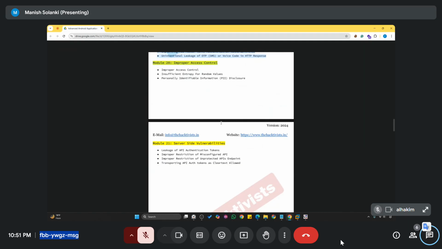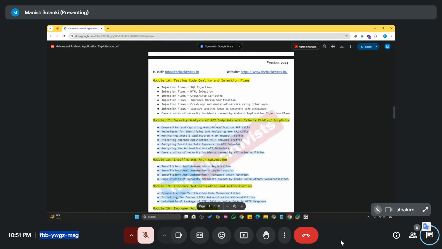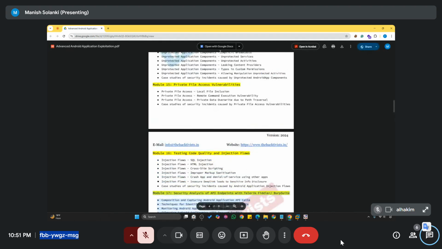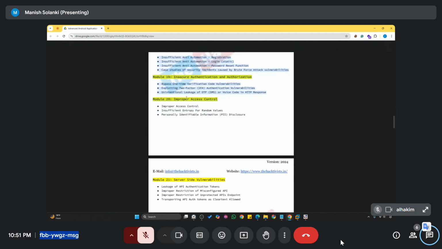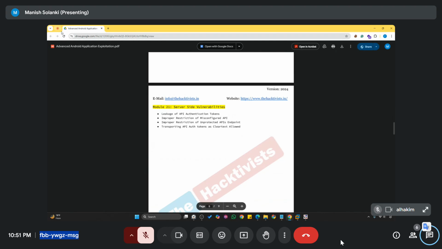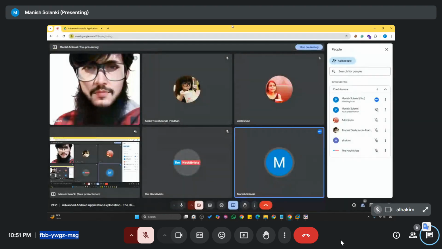So API pen testing is very important. I'm going to cover the insecure interaction between the assets, and how we can do it through API testing. I'm going to cover all those things. So do you have any doubt or question?